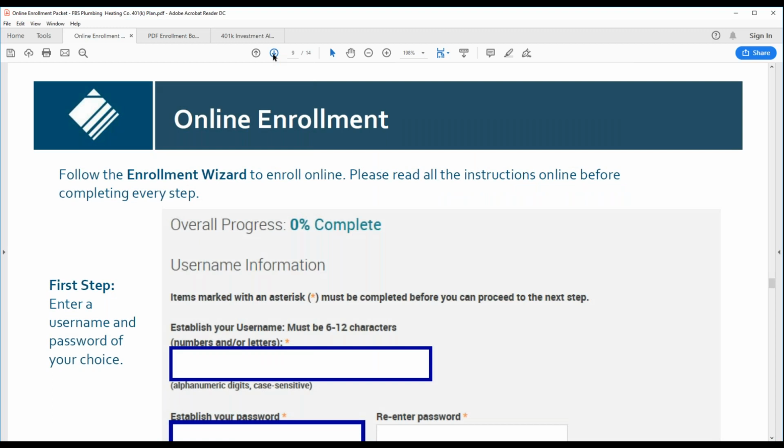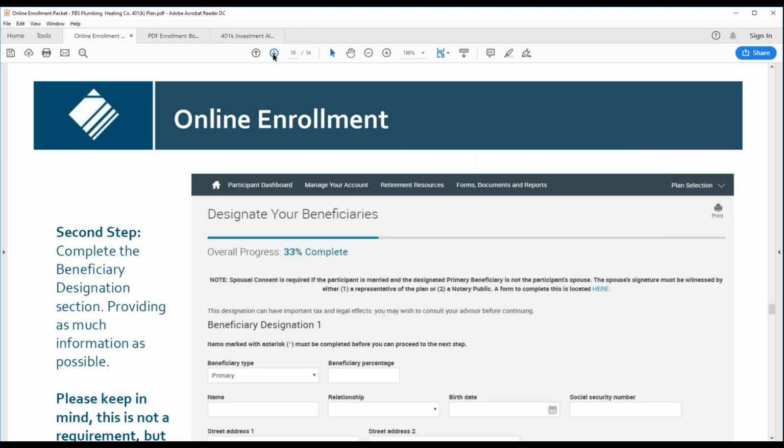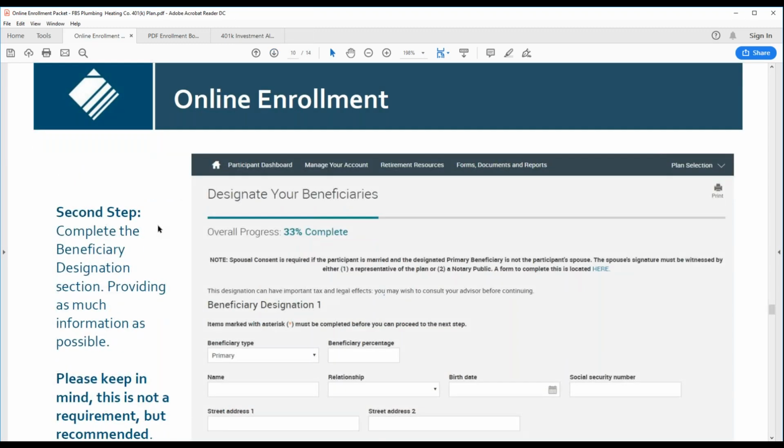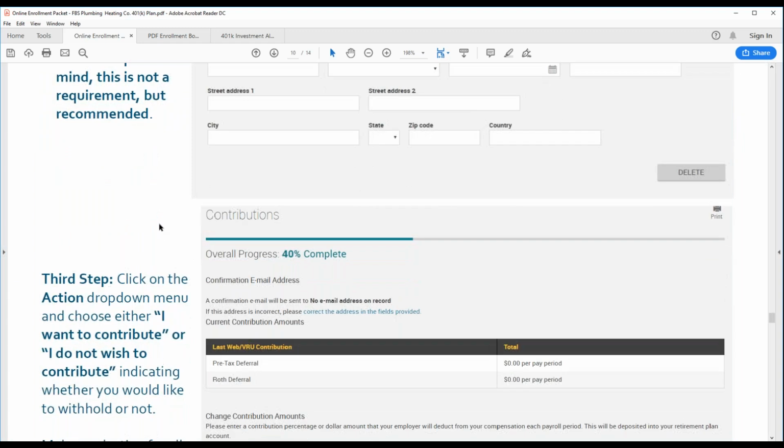On the next couple pages, it goes through the workflow of the onboarding process with screenshots of each step. You'll be prompted to put in your contact information, add beneficiary information, select how much you want to save, and all of that good stuff.